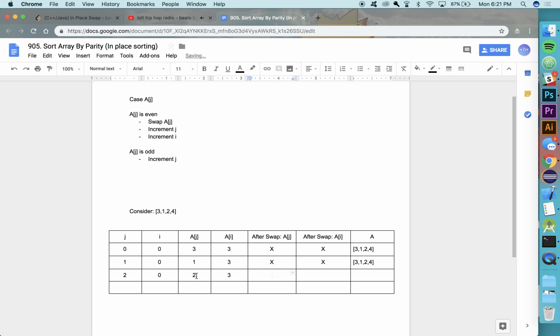Now we have an even, and we have an odd. So the case is, if it's even, we want to swap A[j] with A[i], and we can do that here. So 2 and 3. We put a 3 right there, and we put a 2 right there. And now we keep going. For this case, it said that if it was even, we increment i and j. So these 2 get incremented.